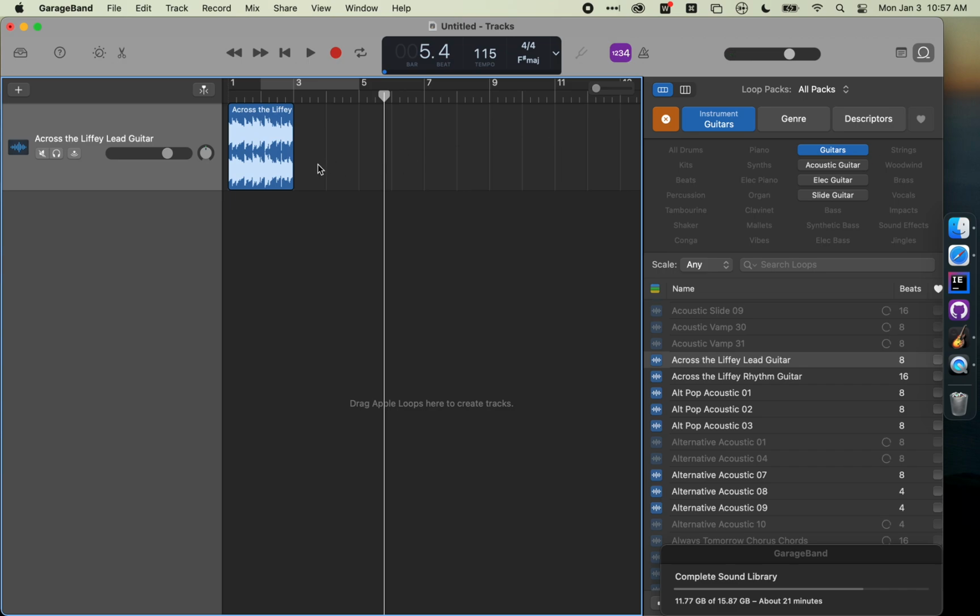It's already in time. And if I wanted to hear this over and over, I could click and drag up here on the timeline, and now I've got my loop set to these first 2 bars, and so it'll play continuously.